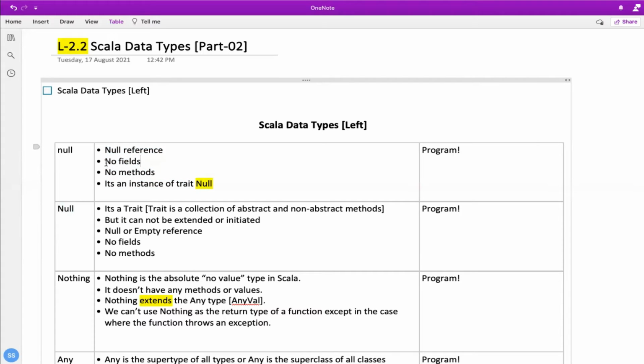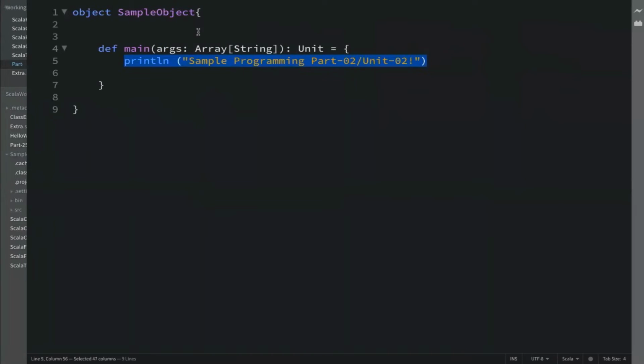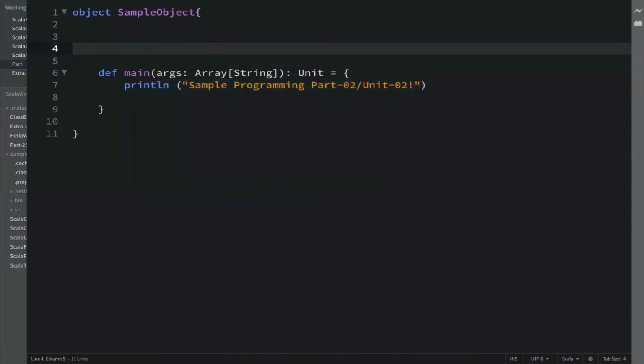As it is saying, it has no field, no methods, and no reference. It would refer to a null reference. And also it is a kind of instance of trait Null. So what does it mean to be a Null trait, the instance of trait Null? Let's explore this through an example. So first we are exploring null.